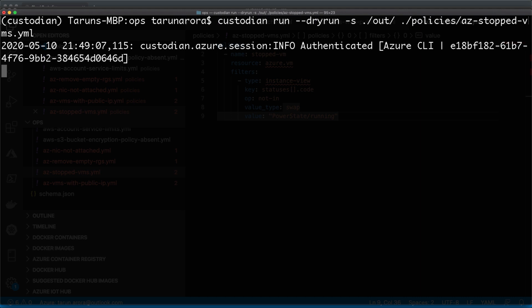Again, I'm going to run this policy in a dry run mode. It's working through about 1500, 1600 VMs in that account, so I do anticipate it's going to take a bit of time to work out the result set. Still going.